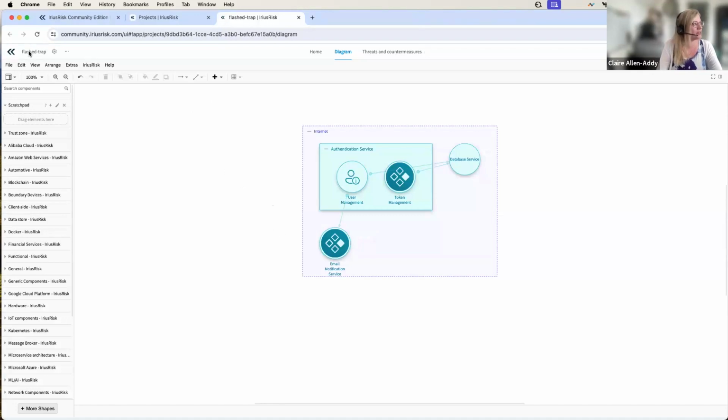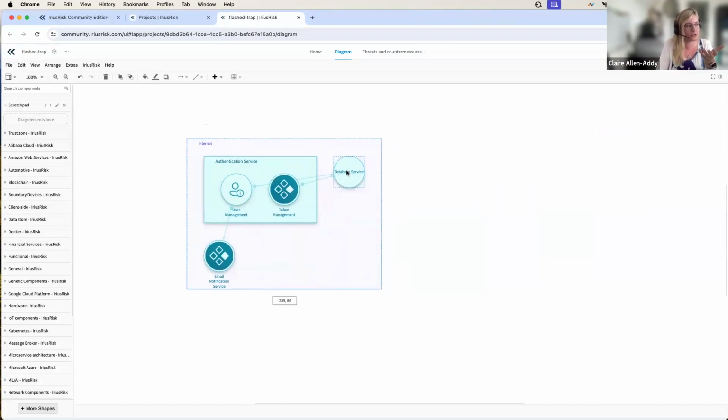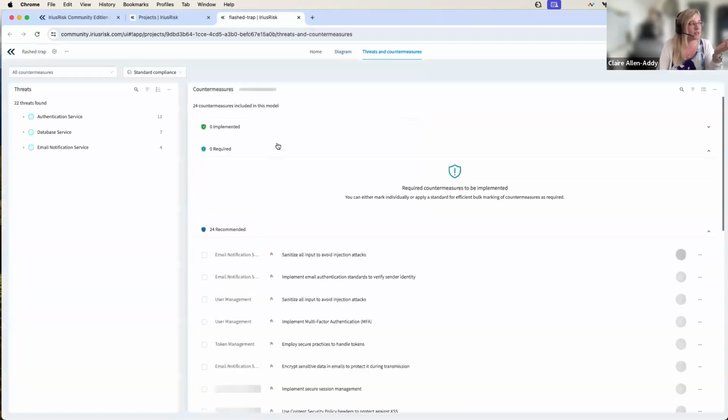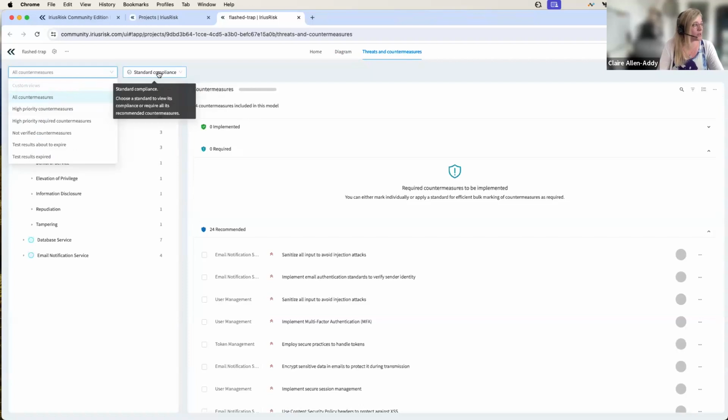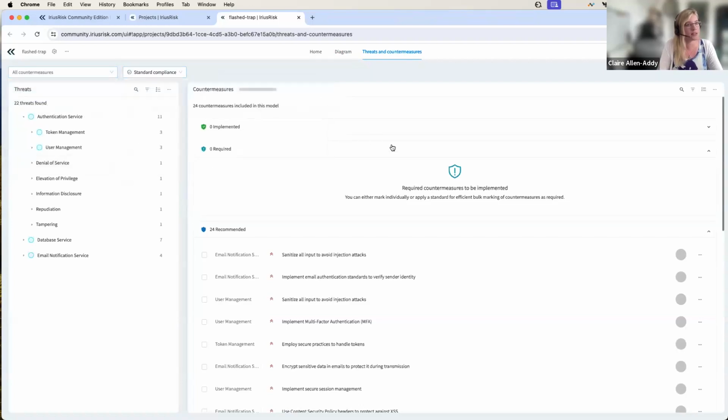Now here we go. This is the random name I mentioned, so we won't worry about that. But as you can see, it has built what was asked for. It might be that you want to change the trust zone, or maybe the database service sits in its own trust zone and you might want to move that over here. But otherwise, it's done what we've asked. And then here we go. It's got the countermeasures, it's got the threats, and basically everything that we've shown you, changing the views, applying a standard, all of this can still be done.